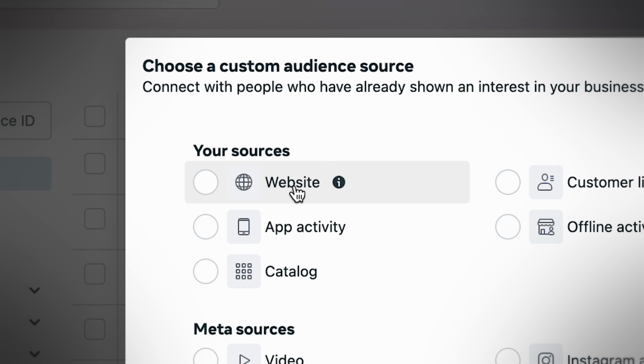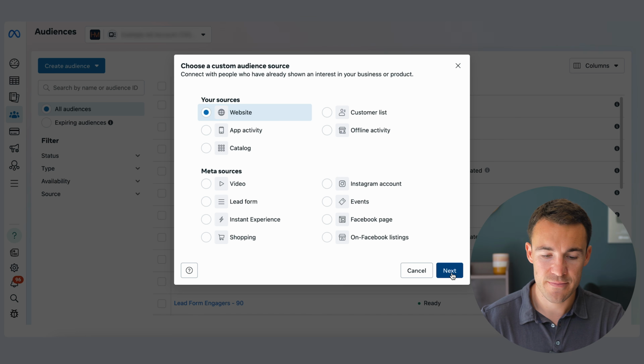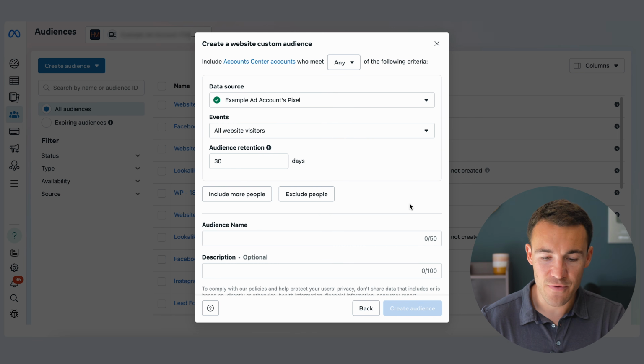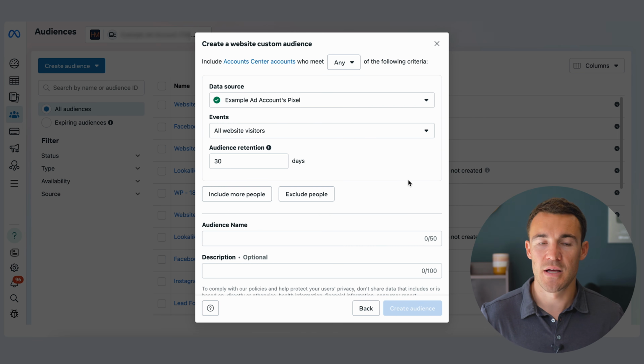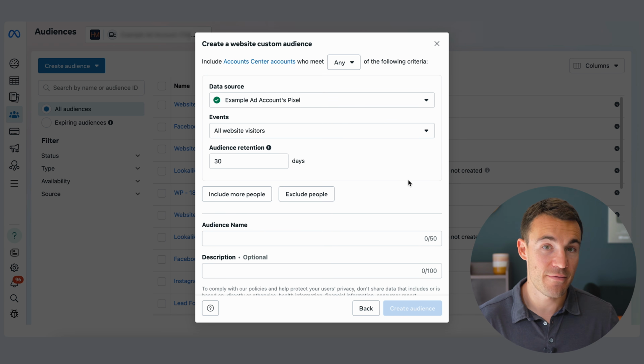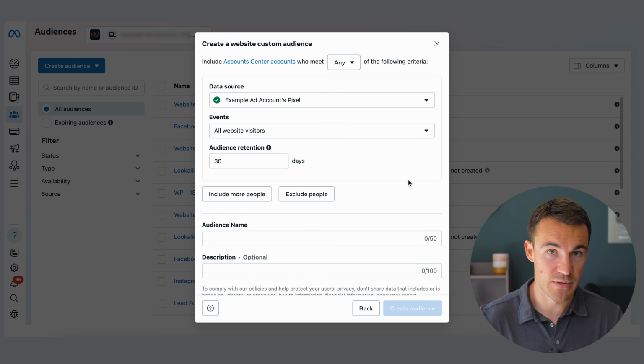So the first one that I want to go ahead and select is website. And I think every business that's running ads on Meta wants to create custom audiences based on their website visitors. Now, in order to do this, you will need to have the Meta Pixel installed on your website. So very important. Again, I have videos on that, so you can go ahead and find those on my channel and check those out.